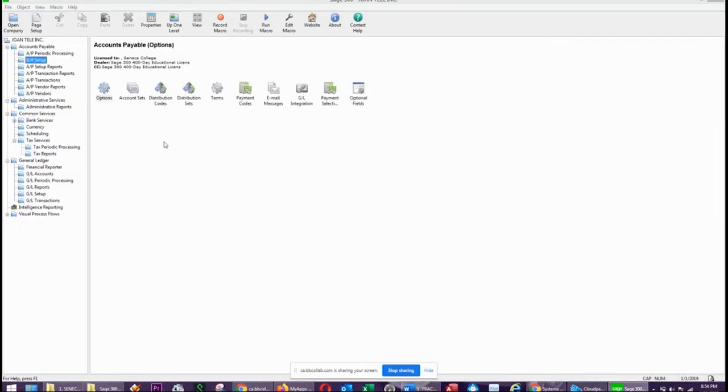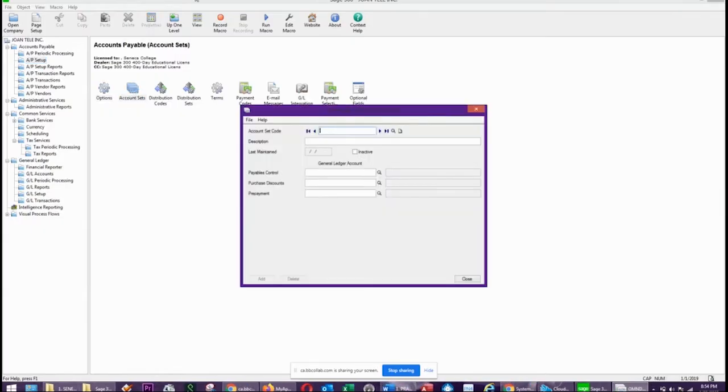So in AP setup, I'm going to go back there and I'm going to go into account sets, double click from there. And then we're going to put the name ACCPAC. And the description that I have is all accounts payable.